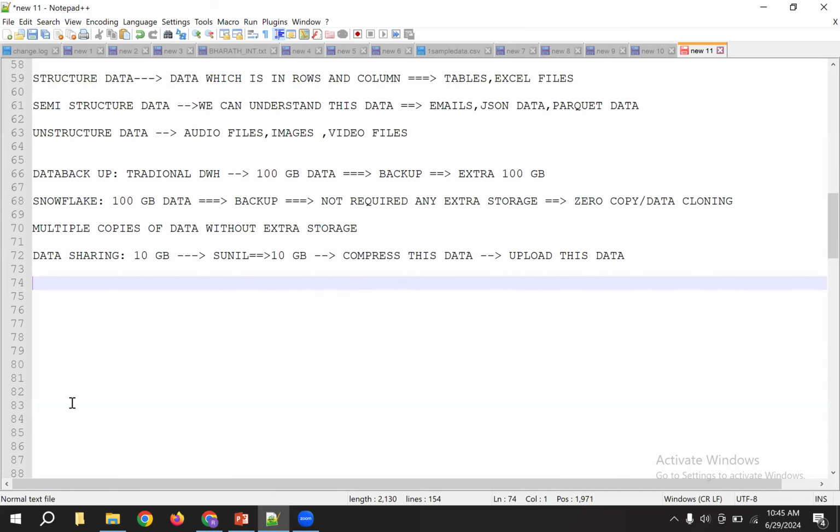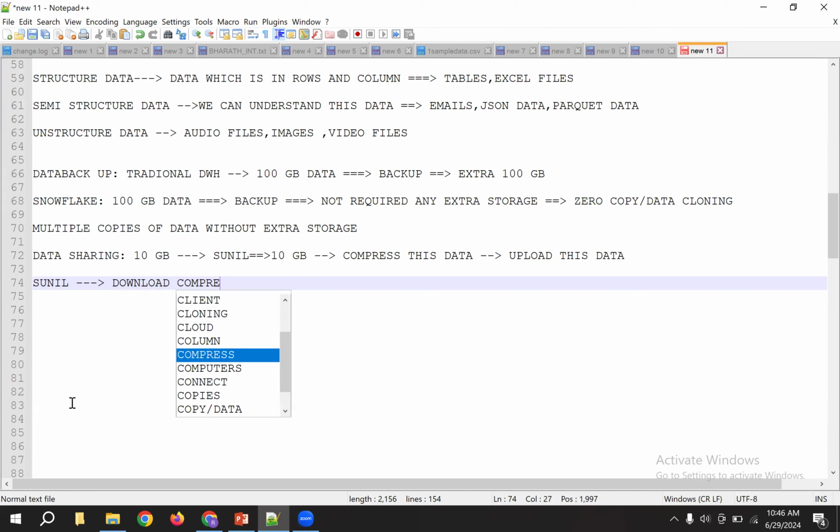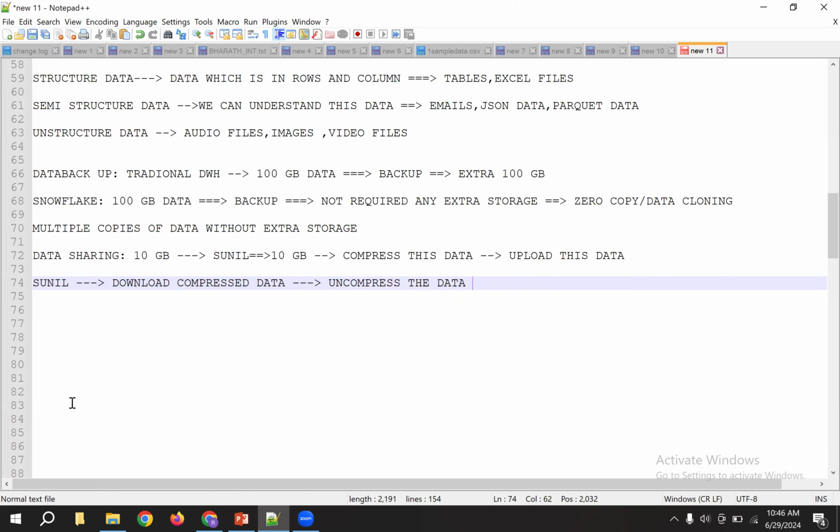What is Sunil going to do here? He needs to download the compressed data, then uncompress the data. Then only he can use the data. So this is all again a tedious task. Maybe 10 GB of data is there, maybe 100 GB of data is there. It's very difficult to do all these things, guys.